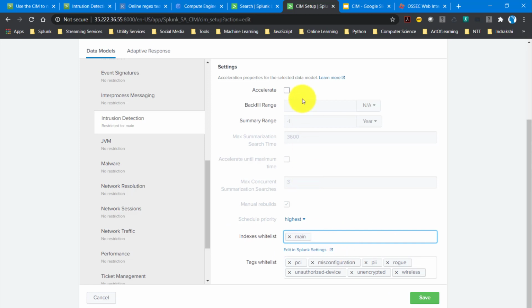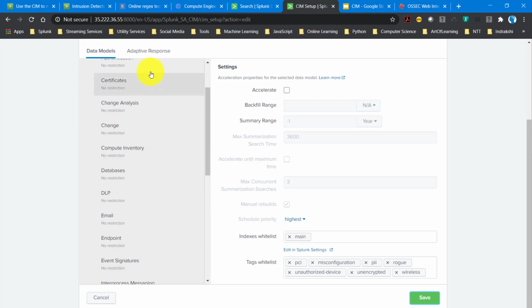Now if you want to accelerate your data model, you can do it from here, so that when you build reports using this data model, your reports will work faster, as we have seen in the data model acceleration. I'll just save it here and keep these tags as is. Once it saves, it will say something like restricted to the main index over here. So that's the only thing we can do.